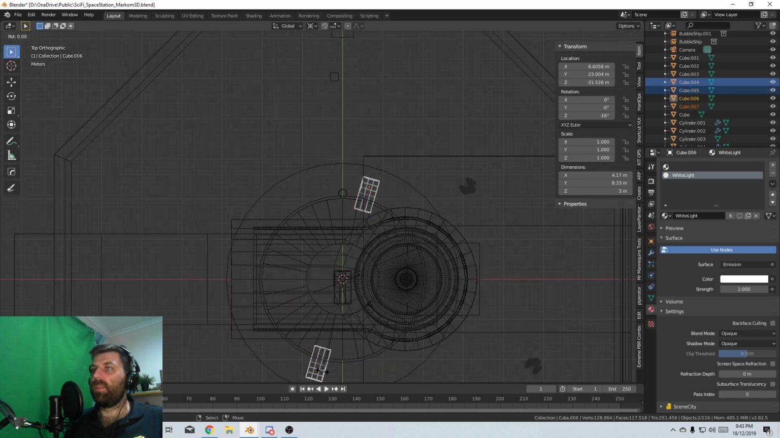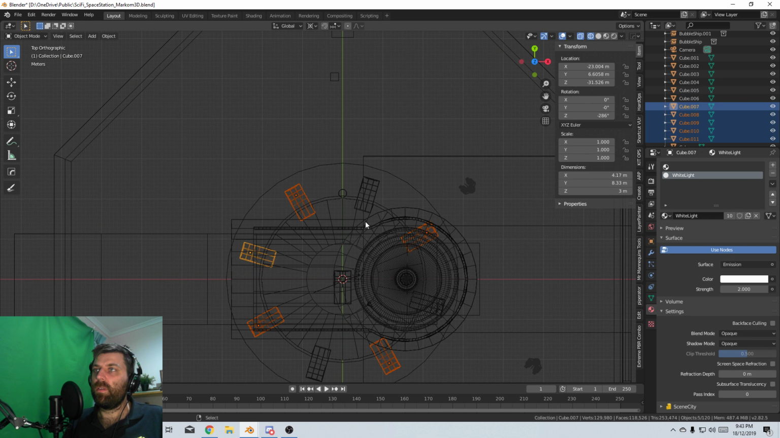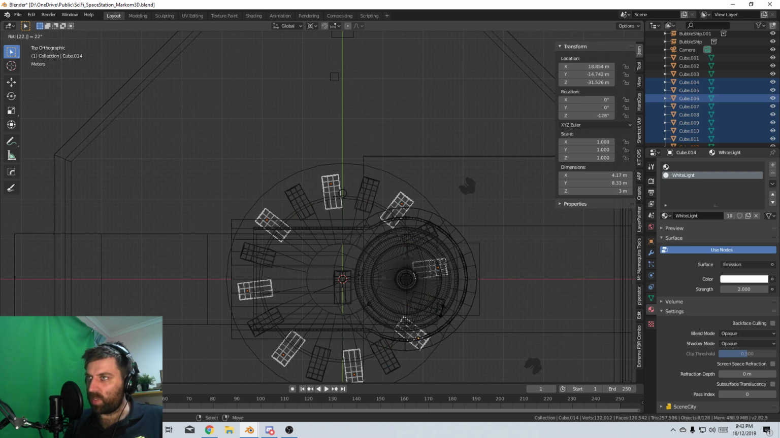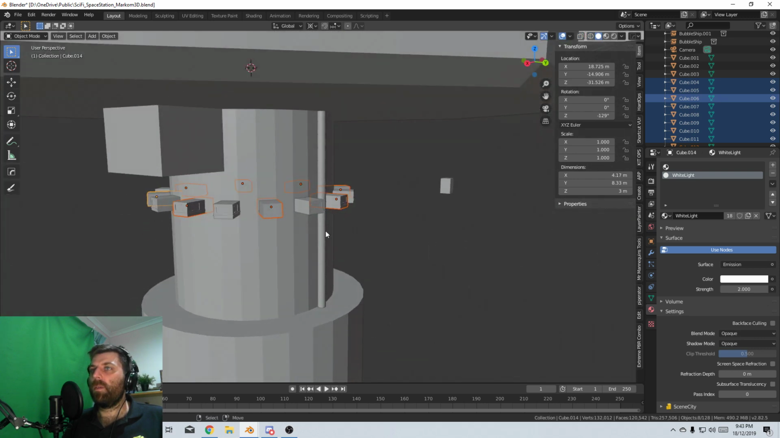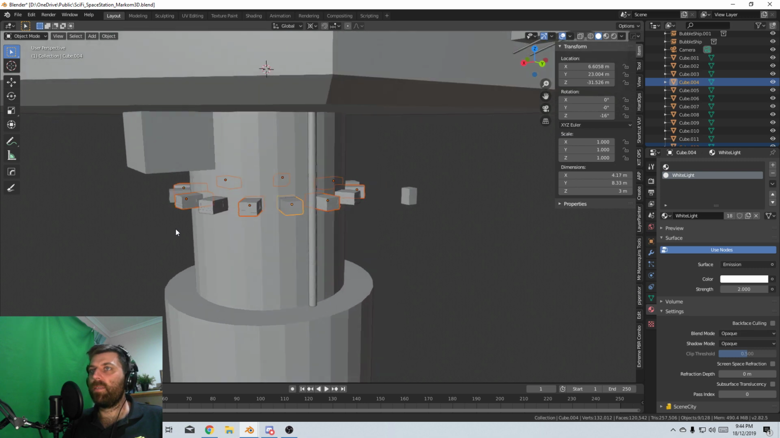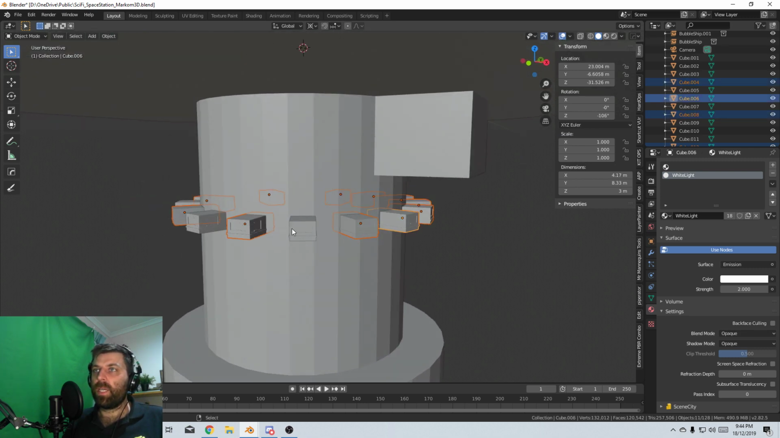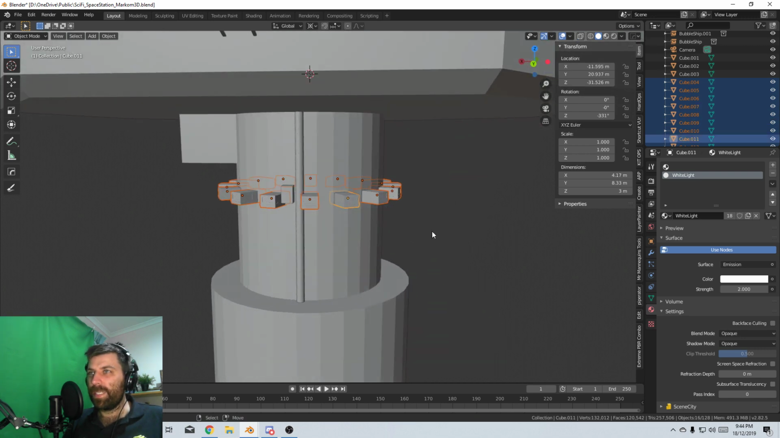Shift D, rotate 90. Shift D, rotate 45. And U, Shift D, rotate 22.5. And so now we've kind of got these apartments, I guess, if you want to call them, coming out off each section. Does that look good though, is the question.